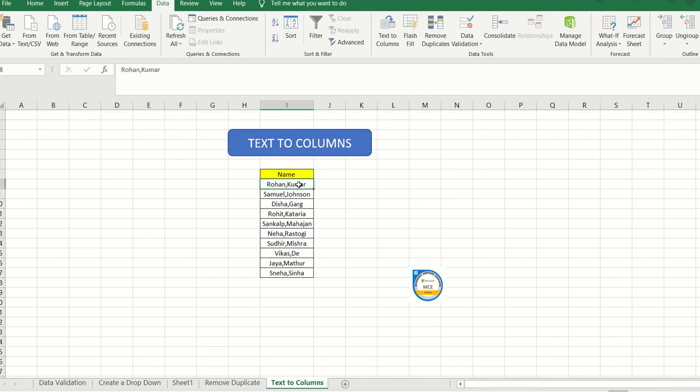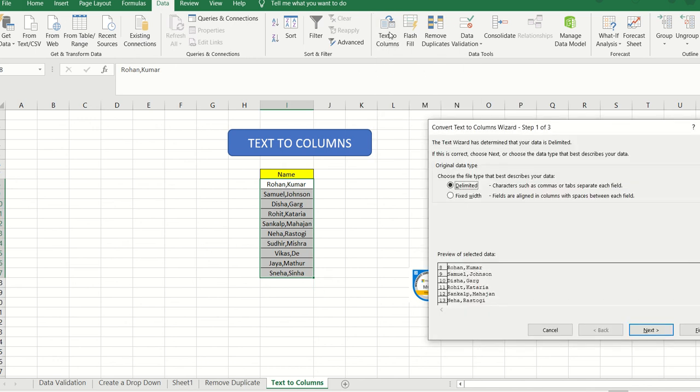So what I'm going to do is select all the entries, all the cells. Then you go on the top, click on Data, and then go to Text to Columns. Once you click on Text to Columns, it has to be Delimited, and then you click on Next. It is going to be like a wizard which pops up in front of you, in which there are going to be 3 steps. You're going to click on Next.